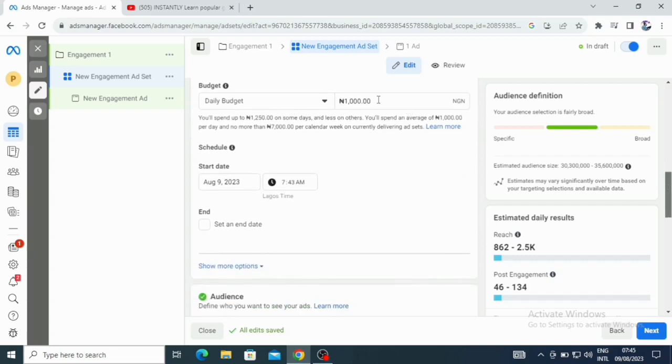Let's assume this is what we want to be spending per day. Alright, so the start date, let's assume it's going to be starting by August 9th, 2010. Then the time is going to be 7 a.m. So sometimes I like to put here like 4 a.m., so that by the time it starts running, people would have woken up. That's on the 9th of August.